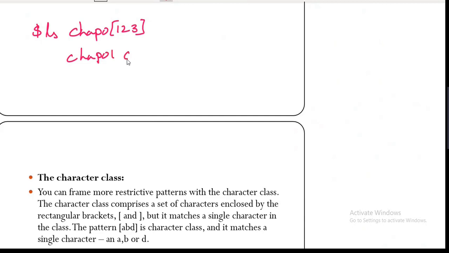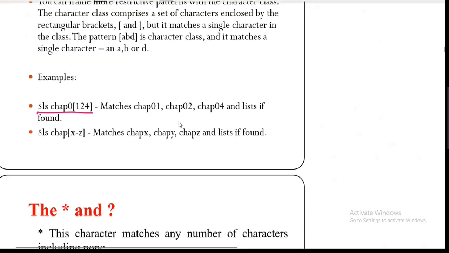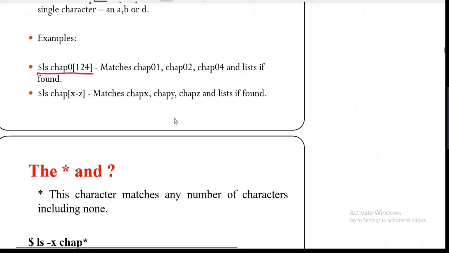Chap 01, chap 02. Okay, so it will display. In case now, instead of this, if I give chap not of 1 2 3, except 1 2 3, it is going to display all other files. Okay, so that is how you need to understand the meta characters.